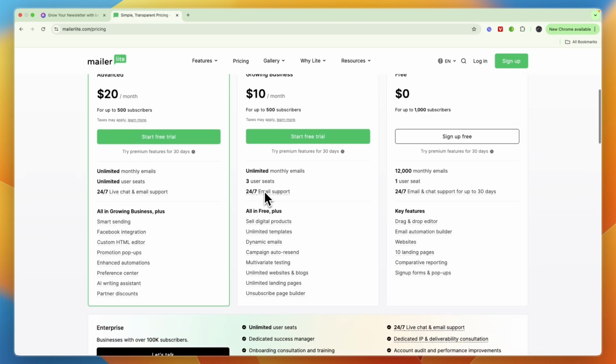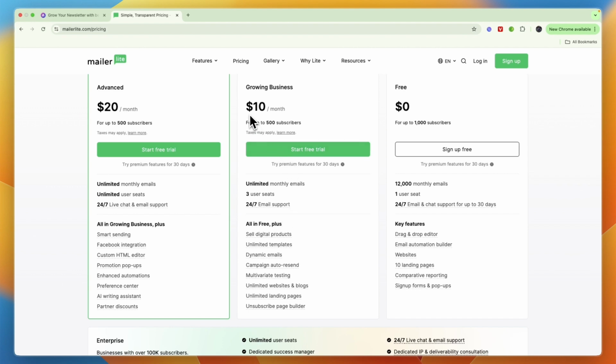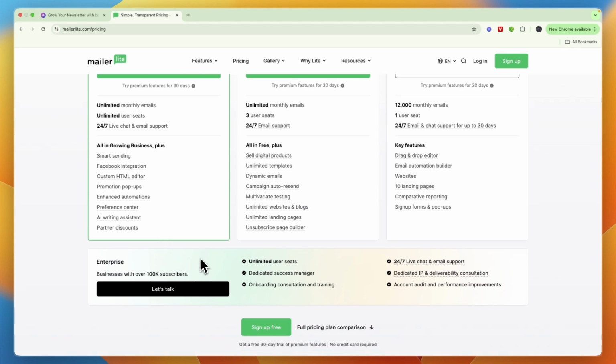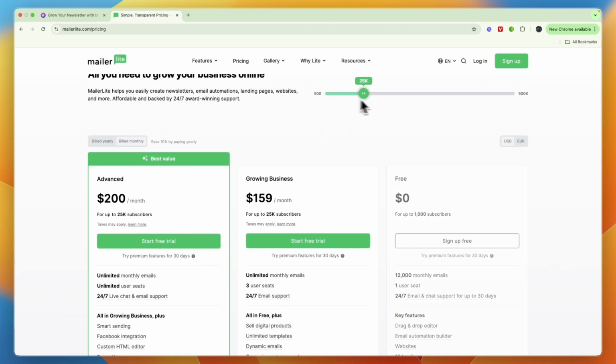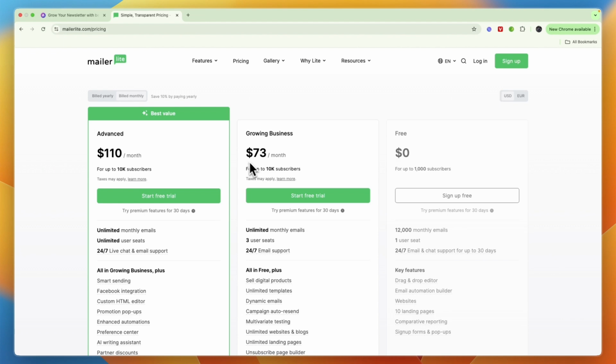Then if you want to sell digital products, you will need to get the growing business plan, which is $10 a month for up to 500 subscribers. Then the advanced plan at $20 a month for 500 subscribers gets you smart sending, an AI writing assistant, and some more advanced features. And then enterprise is for very large businesses. Now let's say you have 10,000 subscribers, then you can see that the growing business plan, which is the one that most people will probably want, is $73 a month.